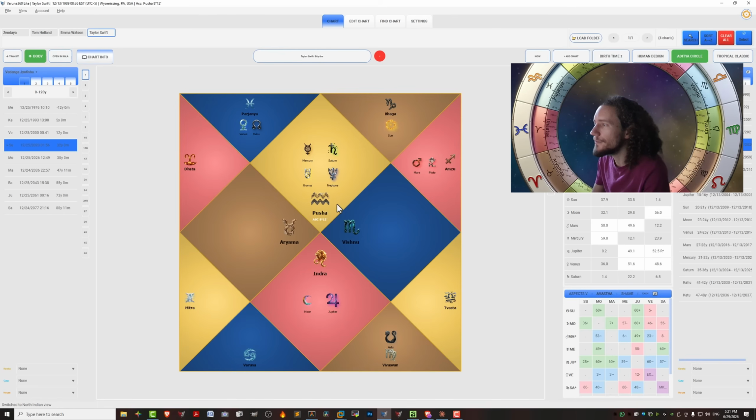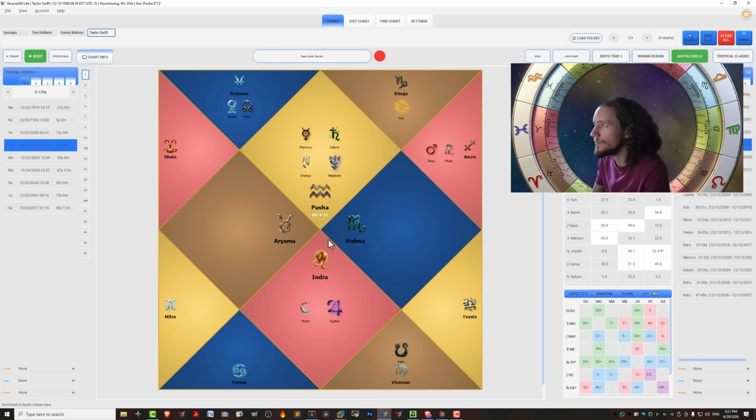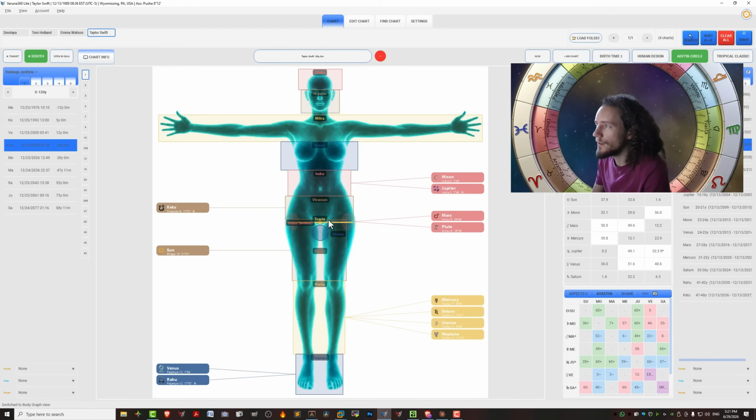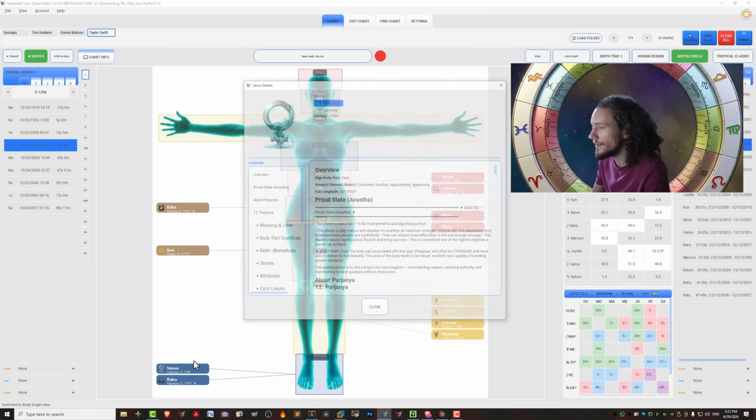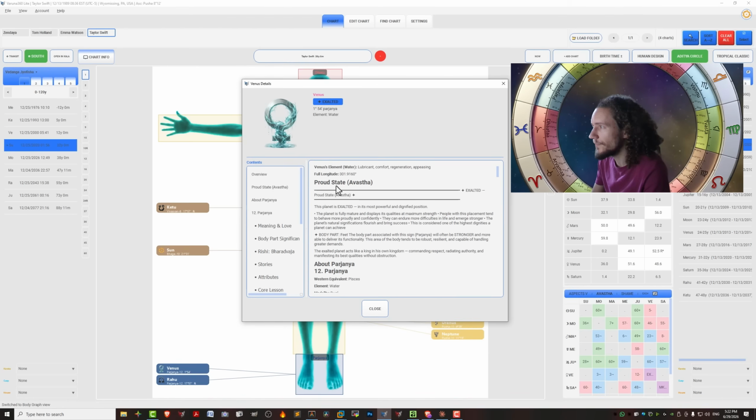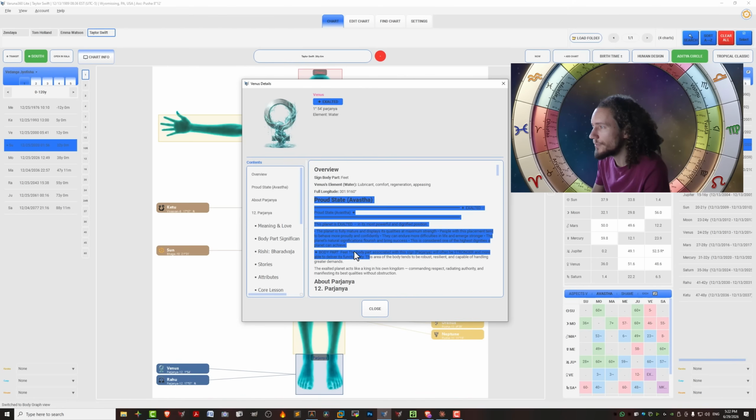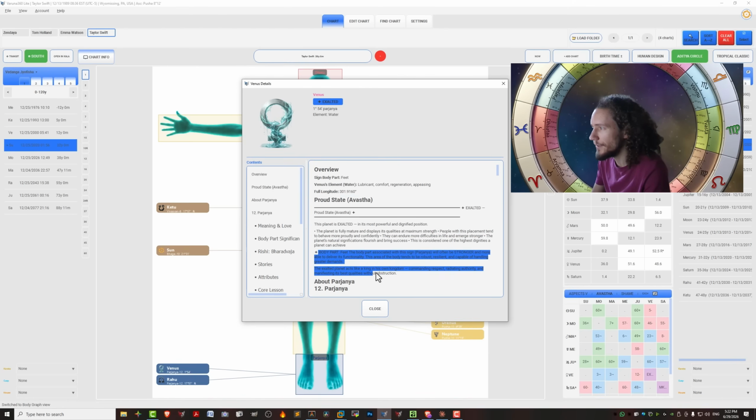So we have here the North Indian chart for those who know a bit more Indian astrology. And I created this new screen which gives you the body parts linked to the sign. So for example, here we see that Venus is in the feet, which is the exaltation of Venus. So we have a proud body part here.